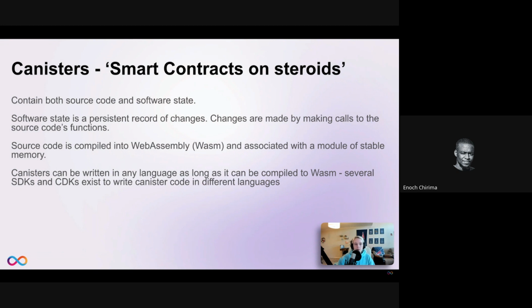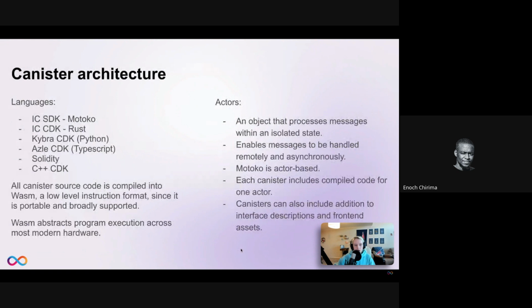Or there are also community contributed CDKs such as the Python CDK and the TypeScript CDK. So to talk a little bit more about Canister architecture, we already covered that there are several different languages that can be used to write the source code for your Canister. As long as it can be compiled into WASM, it can be written for Canister code.